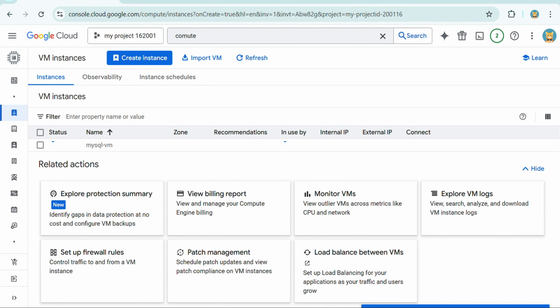Now a MySQL virtual machine instance is going to be created. It will take nearly 4 to 5 minutes, so please wait until it is created. Until then, you don't do anything.